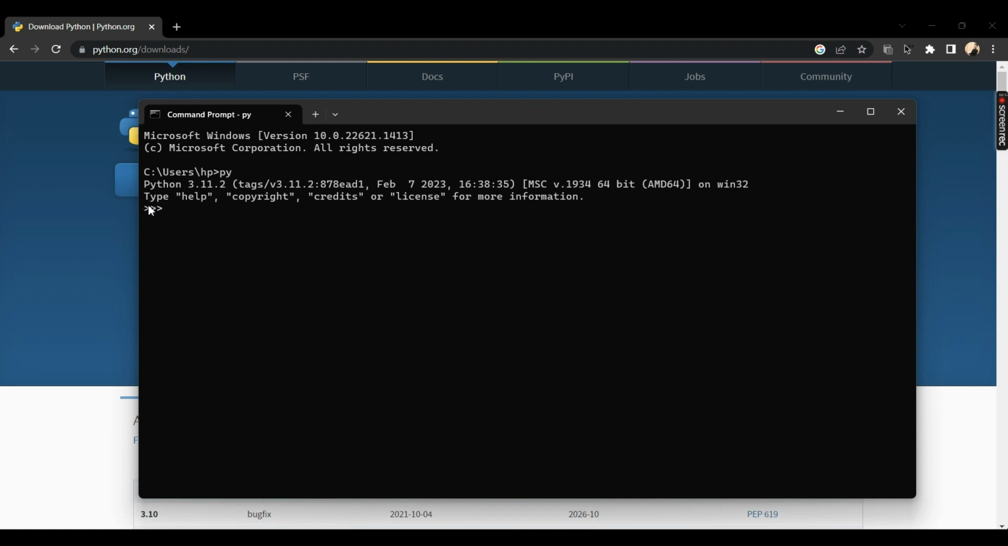Now, these three arrows are indicating that we can do our coding here also. We will not do it here, but just for your knowledge I'm telling. This is basically known as the Python shell, and it is the most raw form where we can code Python in the Python language.